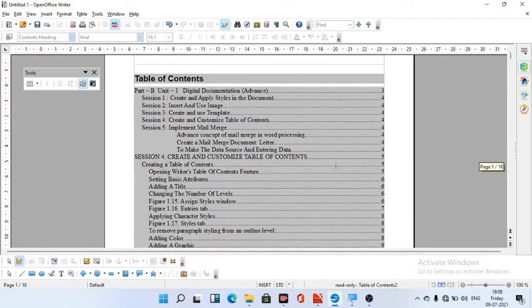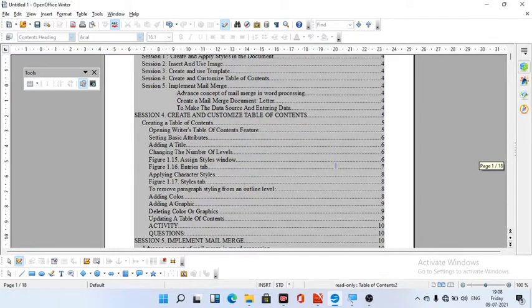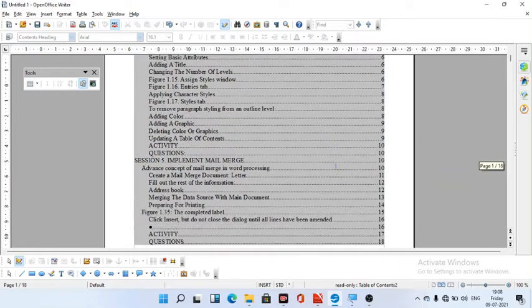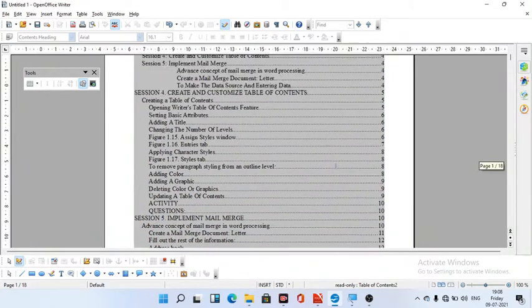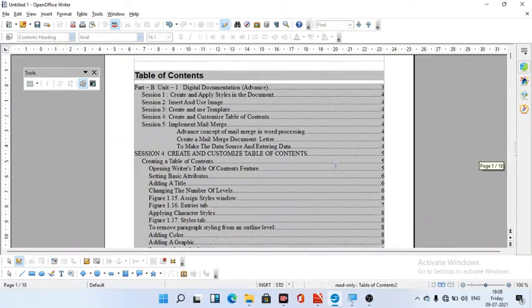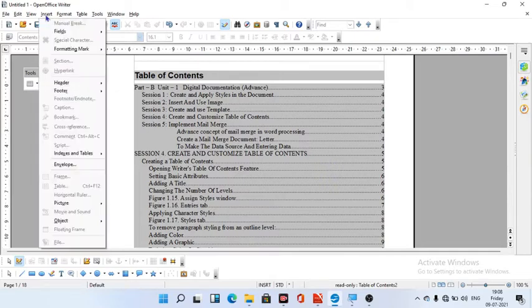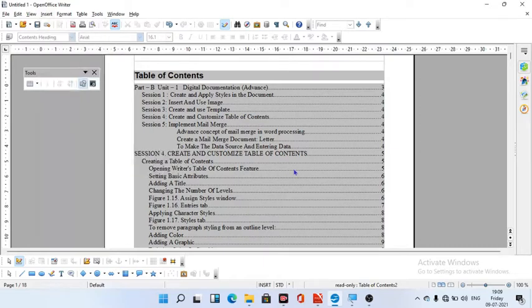Within seconds, we have done nothing, and the table of content is created. What have we done? We just went to the insert button and then chose indexes and table. From that we chose indexes and table, and then clicked on the OK button with default settings.